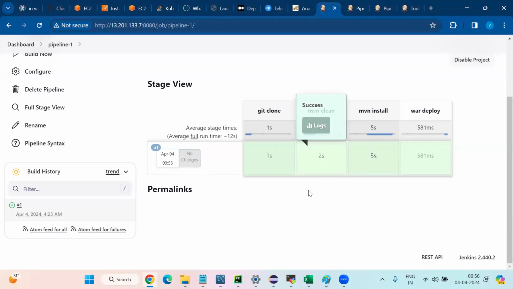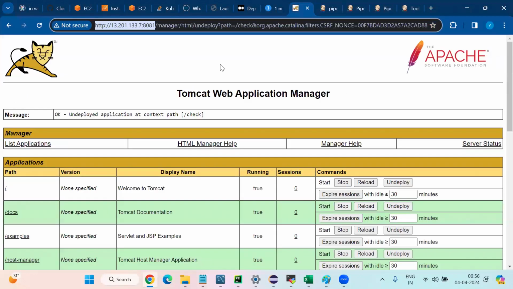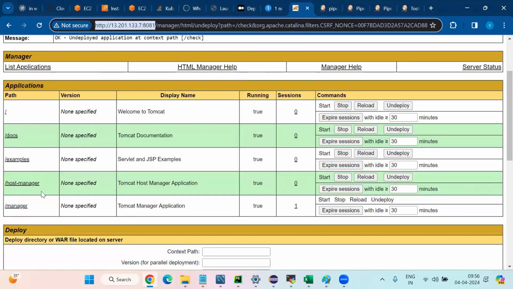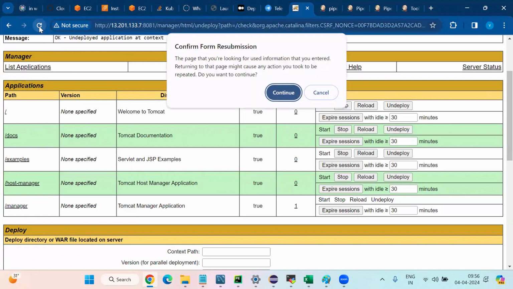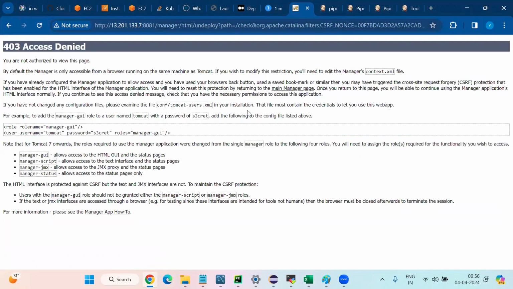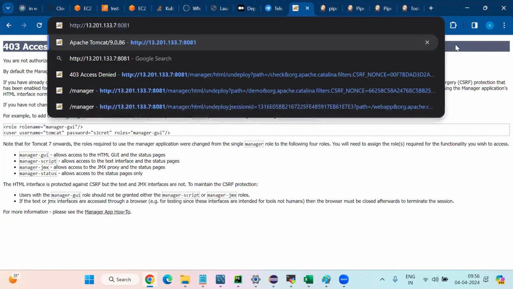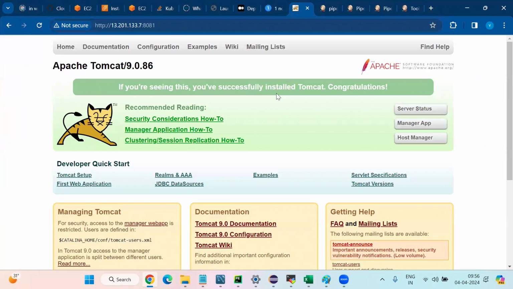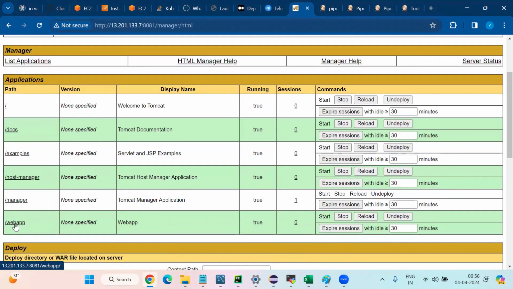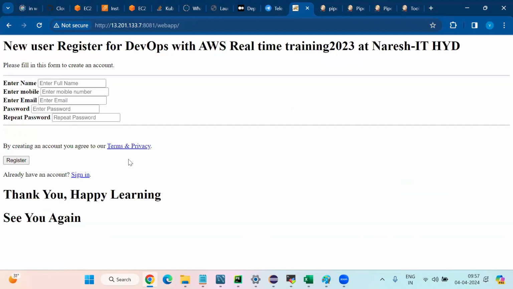So what I'm going to do now, let's go to my Tomcat. Here, nothing is there, right? Web app is nothing is there. Just refresh here. What happened? Okay, web apps is coming. So now you just click on that. You are able to access your application. So this is done by Jenkins. Is this clear? Any doubts?